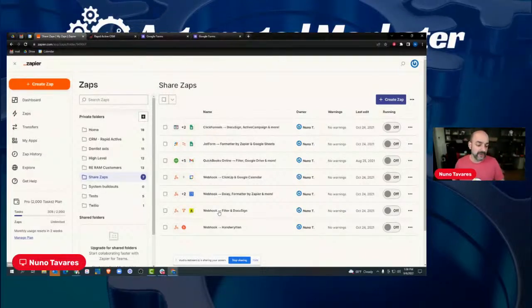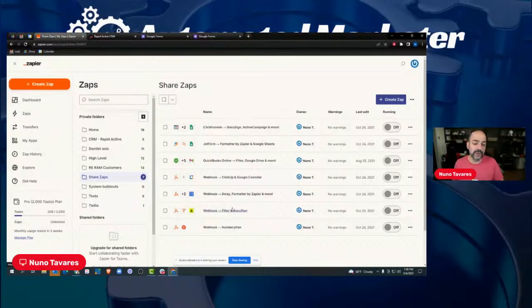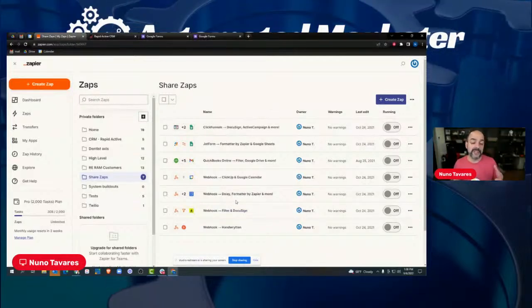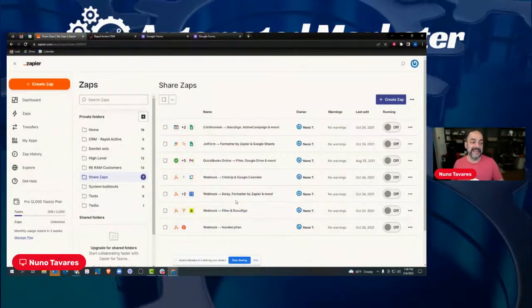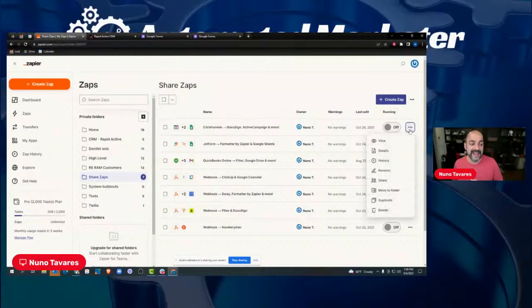And these are the different ones that we've built. These are some of the shared Zaps that we do. And what's cool about it is if you come up with this once, all you have to do is duplicate it. Come over here on the right-hand side and select the three dots.